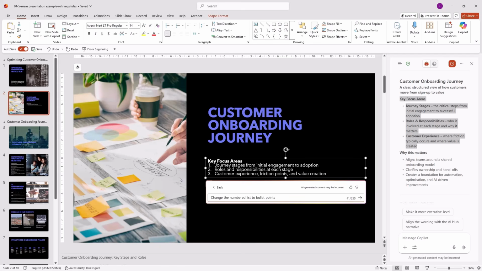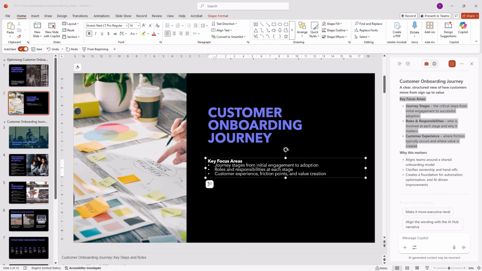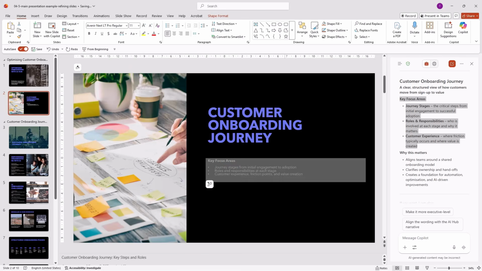Pause the video if you need to copy that prompt, otherwise refer to the support materials. When you're ready, select the arrow. And here we can see Copilot has completed the task. Go ahead and select the Keep It button. I'm just going to add a space underneath and we'll expand the box.